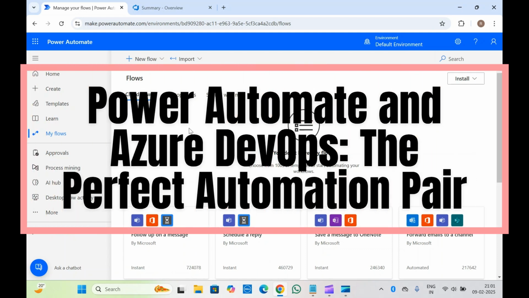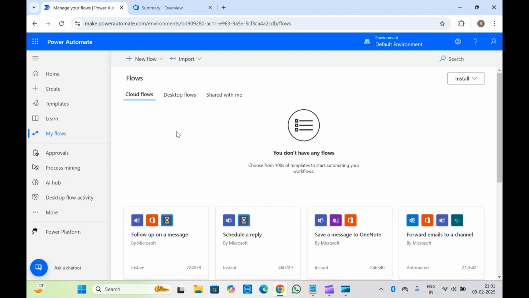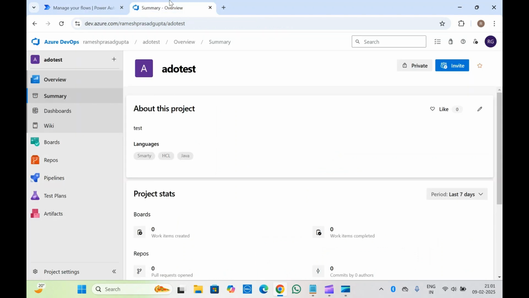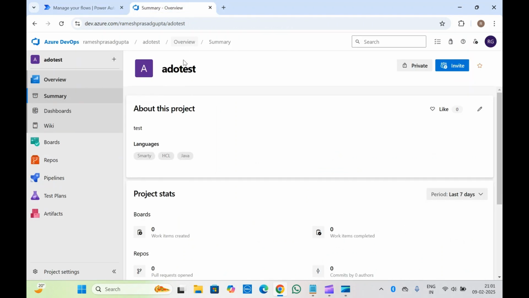In this video, we are going to discuss Power Automate and Azure DevOps as well. We will be creating templates and flows in Power Automate, and we'll also be integrating Power Automate with Azure DevOps, and we'll see how we can automate our day-to-day tasks related to business, or any kind of repetitive task, using Power Automate and Azure DevOps.